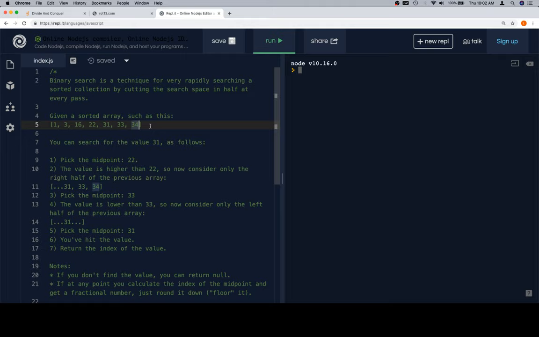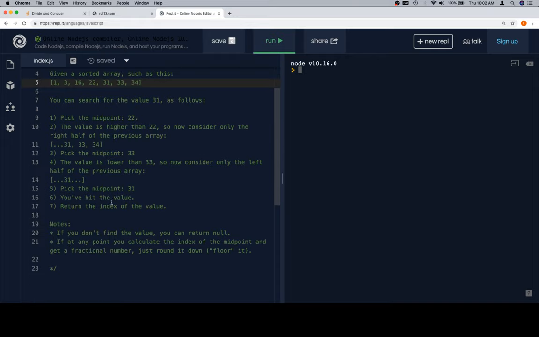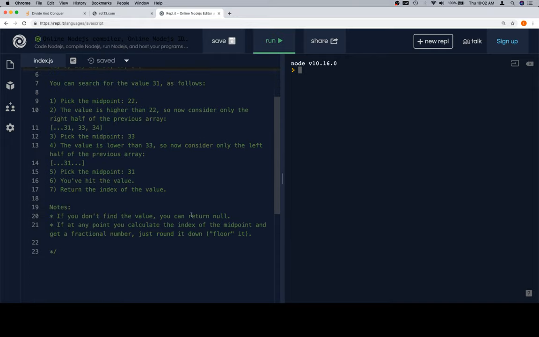There's one tiny little wrinkle, and the wrinkle happens to be returning the index. Finding whether it's present or not is not that difficult for a recursive solution, but making sure that you keep track of the index does require a little bit of extra wrinkling. So return the index of the value. Notes: if you don't find the value, you can return null. If at any point you calculate the index of the midpoint and get a fractional number, just round it down or floor it, which sounds good.